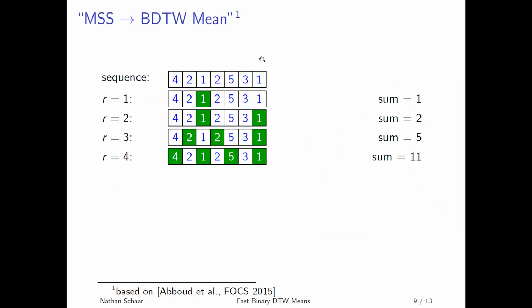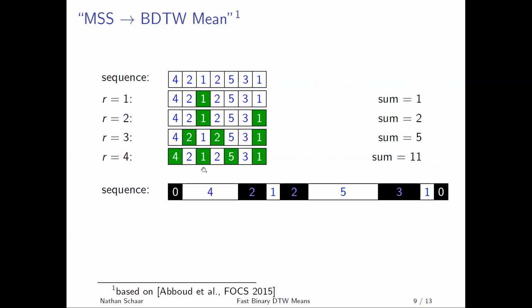And now the magic happens. So assume the sequence of integers is instead a sequence of block lengths of a binary string. So we have 4, 2, 1, 2, 5, 3, 1, exactly the same block lengths as the sequence of integers. And then also we have those additional zeros at the start and at the end. And now we want to compute the distance between this string and some mean candidates, which are condensed.